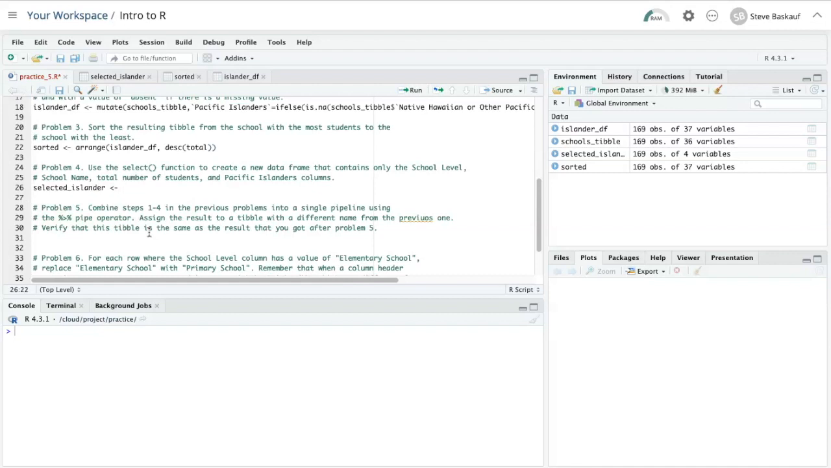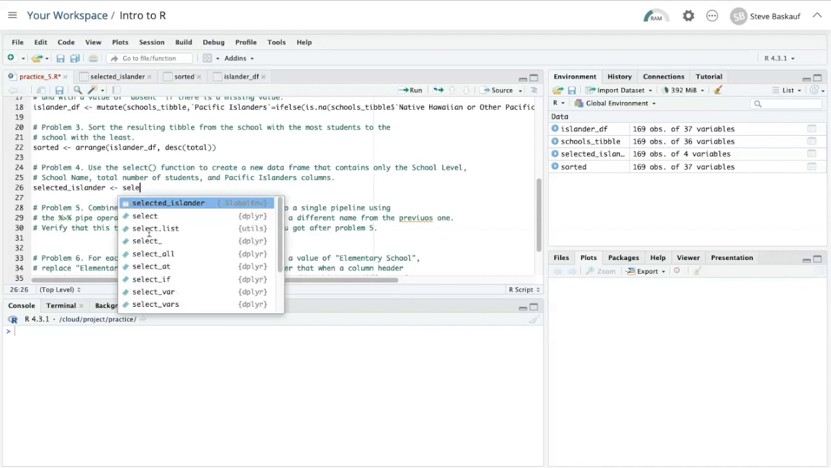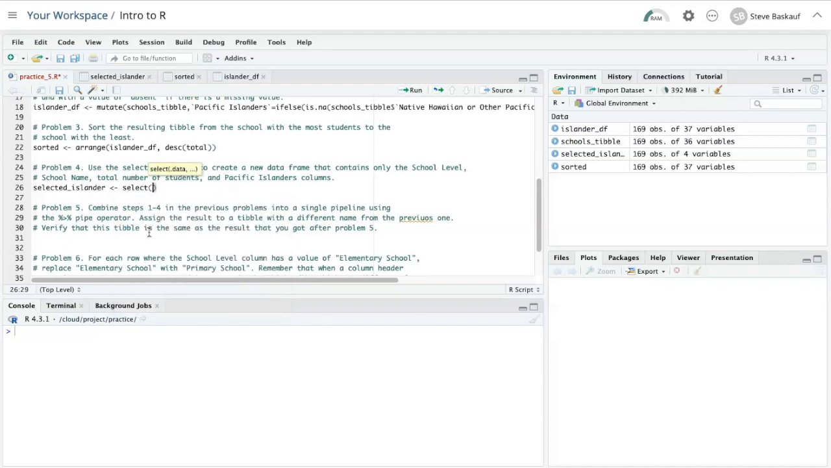And we're going to use the output of the select function. So we first need to say what the data frame is that we're bringing the data in from. That's going to be sorted. And then we just need to list the columns that we want to include in the new data frame.